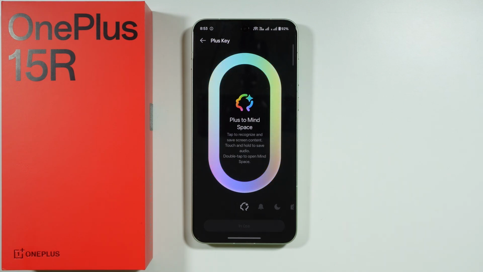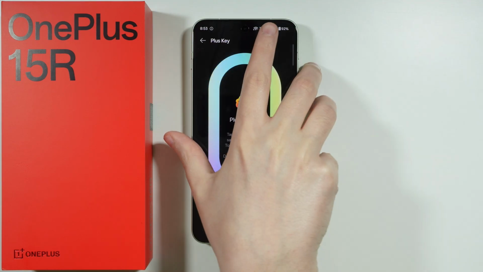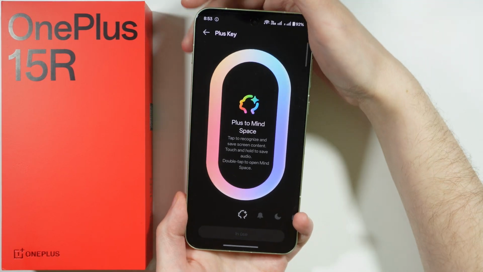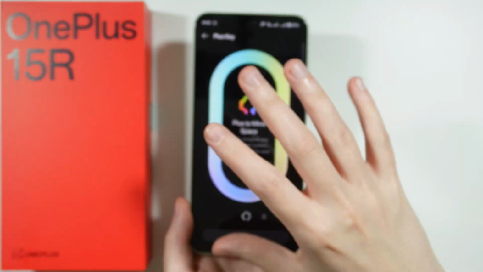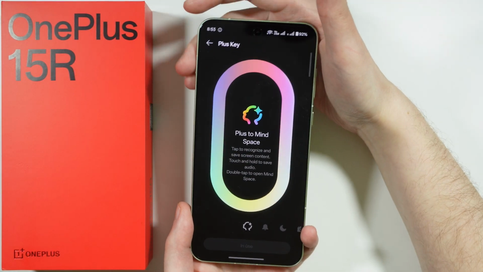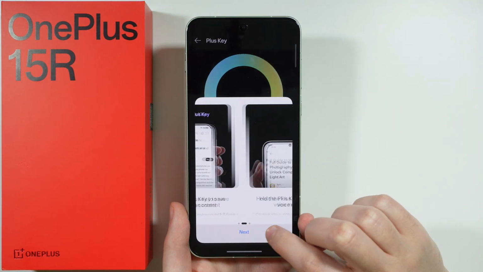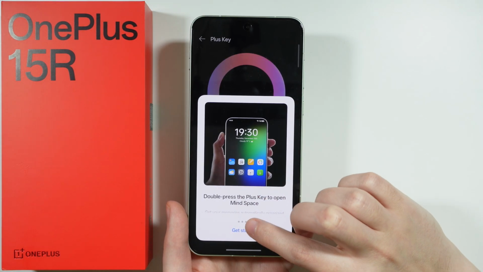If you want to use Plus Mindspace with the Plus Key on OnePlus 15R, then here's what you can do. So with the Plus Key that is here on the left side, you can, for example, press once in order to recognize the content that you have on the screen, to essentially make a screenshot and then save it in the Mindspace.